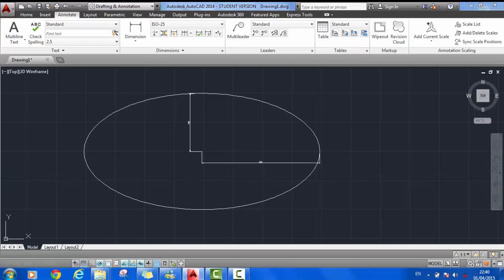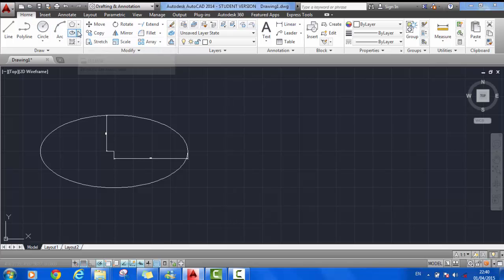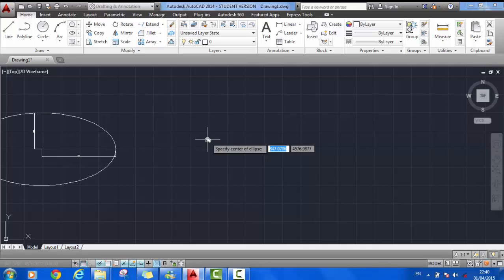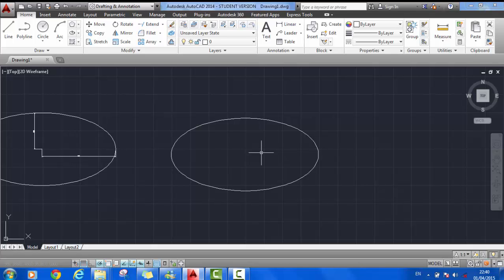Okay. Now just to go over that again, back into our home, into our ellipse and center. So specify the center of the ellipse. Left click, specify endpoint of axis. So we'll enter in 200 for example, hit enter. It's now going to ask us for the endpoint of the other axis, i.e. the minor axis. In this case I chose 100, and hit enter. And that's your ellipse with a major axis of 400 and a minor axis of 200.